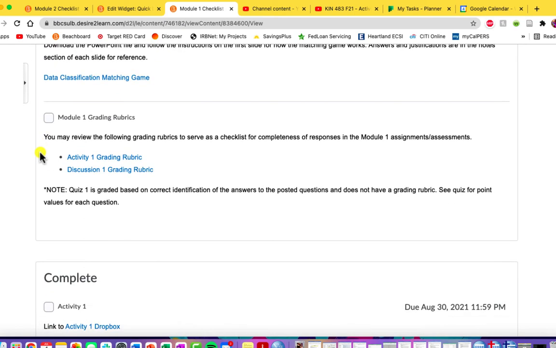I also link any grading rubrics for the week in here that you can use as a checklist to kind of go through your activities or discussions, make sure that they're complete and that you are meeting all of the criteria that I'll be grading you on. I'll only post grading rubrics for activities and discussions because quizzes are automatically graded in the quiz tab in BeachBoard, and any point values are assigned or pre-assigned to those questions, and everything is graded based on if you have identified the correct answer that's in the answer bank.